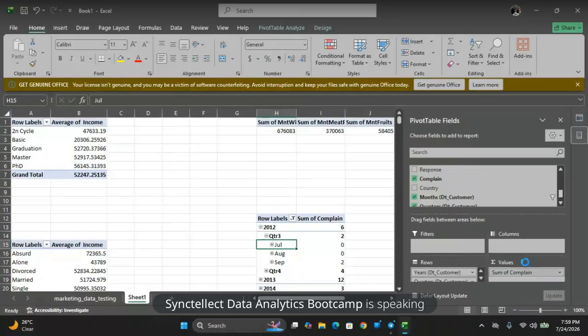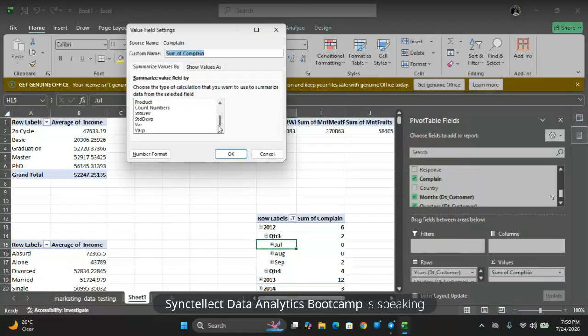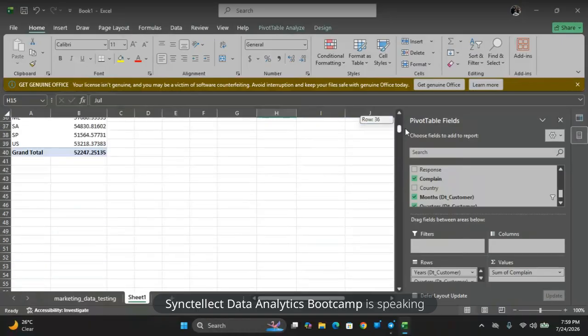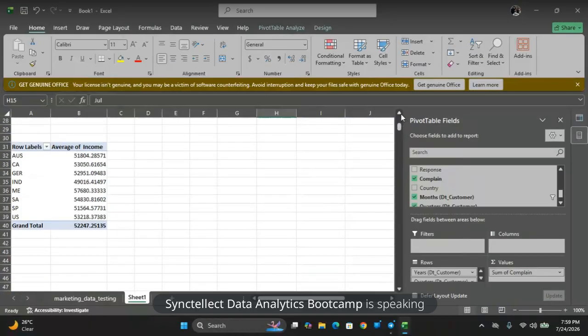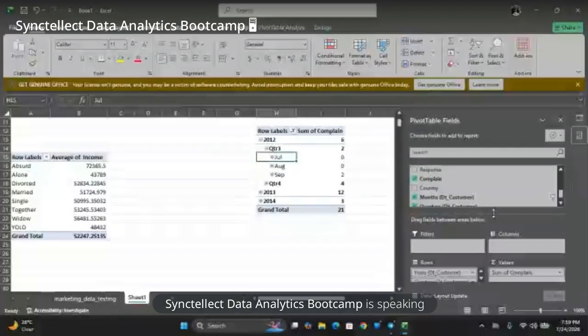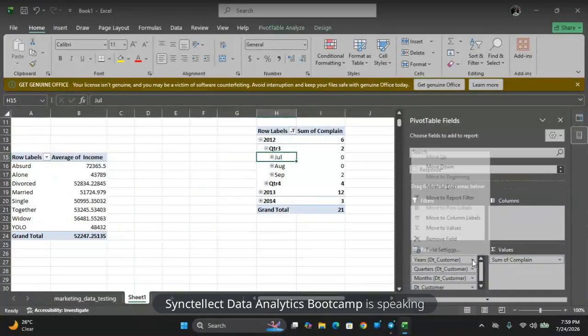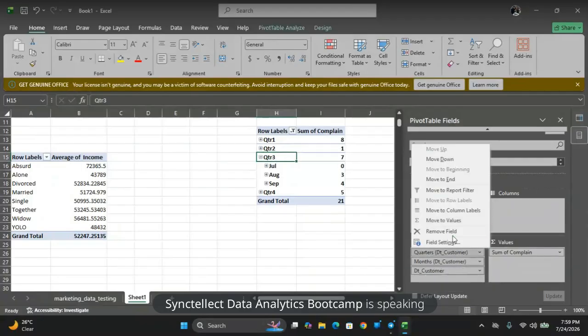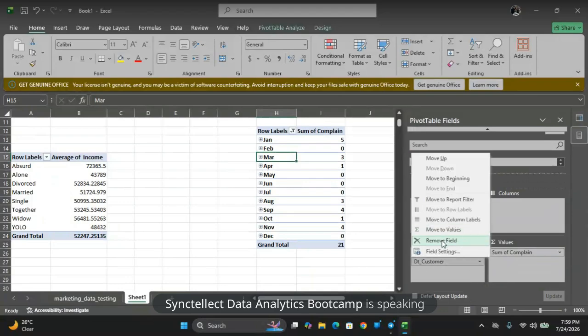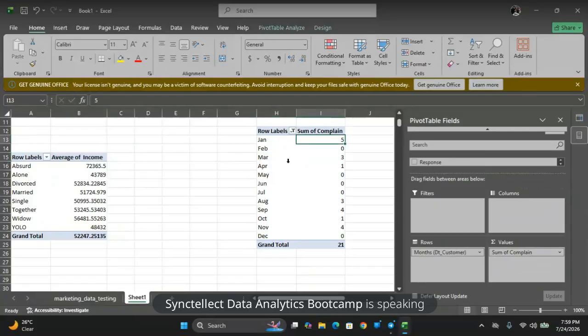We could say value field setting. No, I want to make this use only months instead of months and years. I don't want to see those. Okay, yes, I've seen a very good way to do it. Let me come here. I will remove years, I'll remove quarter. Now I want to use months only. So you can see this is the complaints gotten each month. Do you understand? Each month.